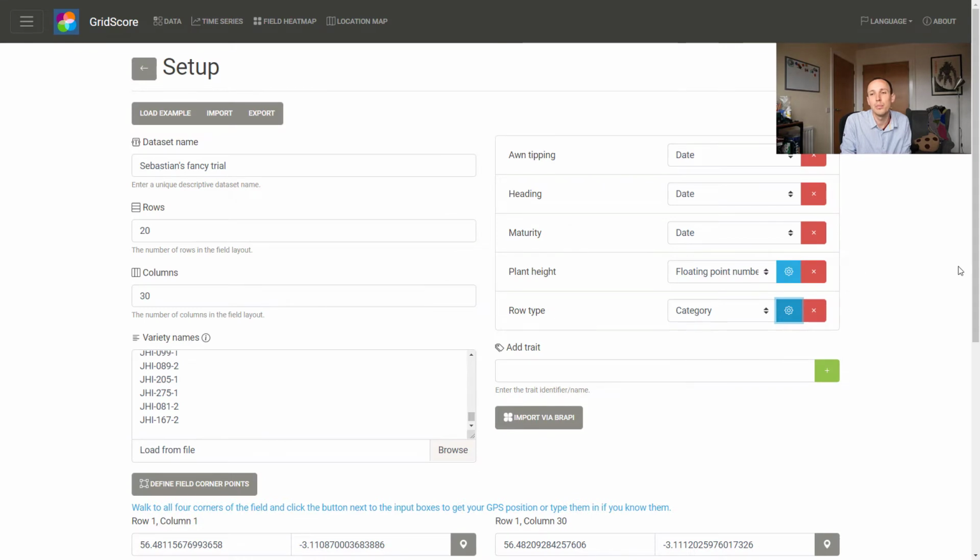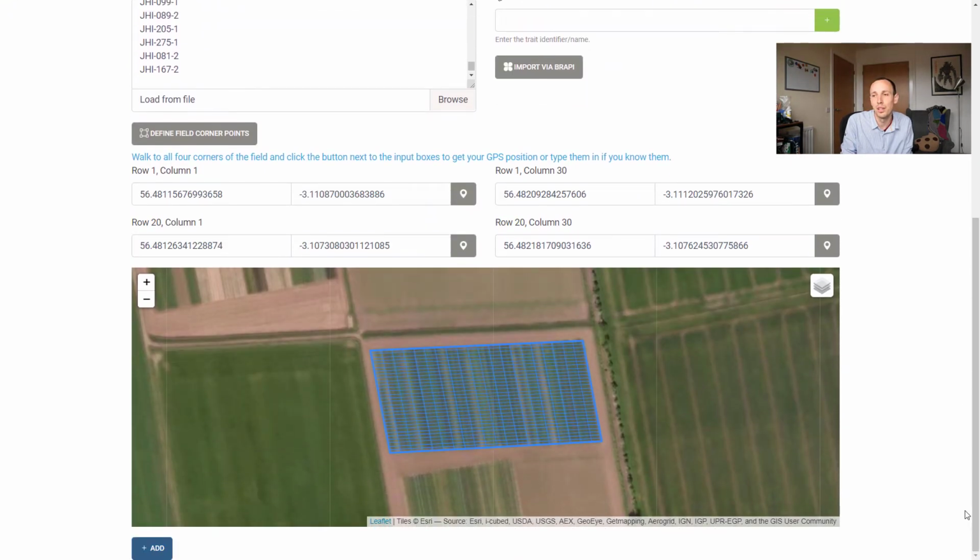Optionally, you can define the corner points of the trial. Doing so will allow GridScore to highlight your current position on the data entry table, as well as on all of the maps that are scattered throughout GridScore.